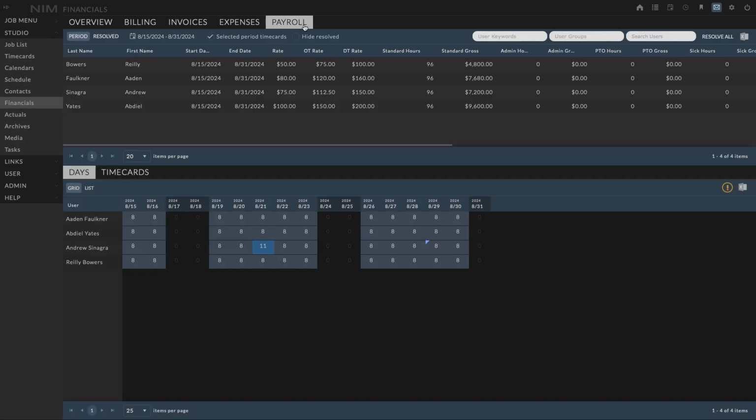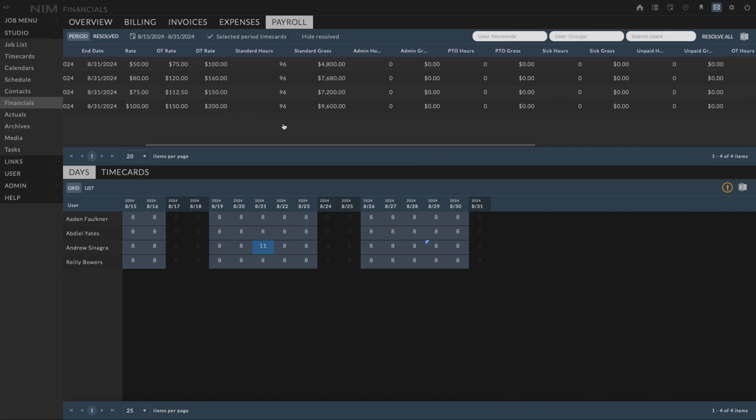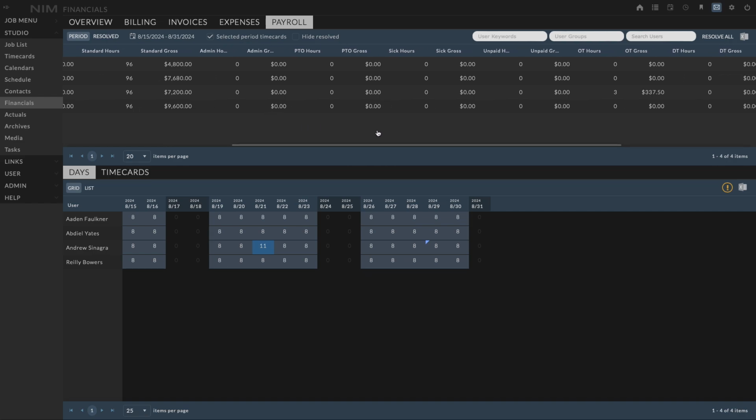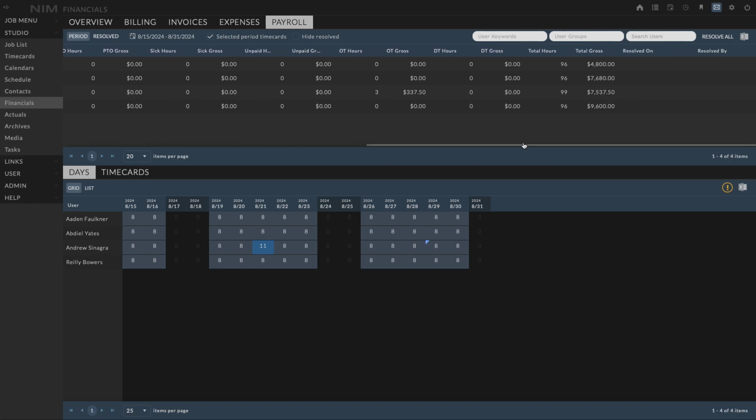Lastly, in our financials, we have our payroll section. The payroll tab displays the total calculated value per pay period based off of a user's payroll rules. In this case, we could see all users within the pay period that have entered time cards. We can see their base rate, their overtime rate, as well as their double time rate, the amount of standard hours, standard gross pay, any additional time type hours that they have entered, as well as overtime hours and gross, double time hours and gross, total hours, and total gross pay.